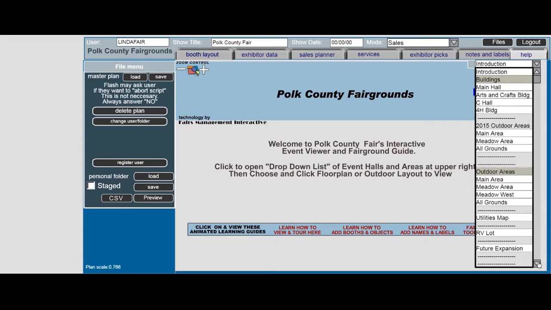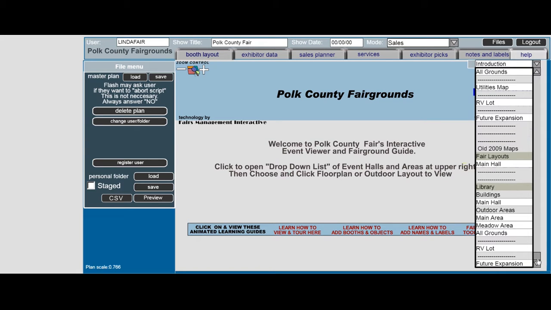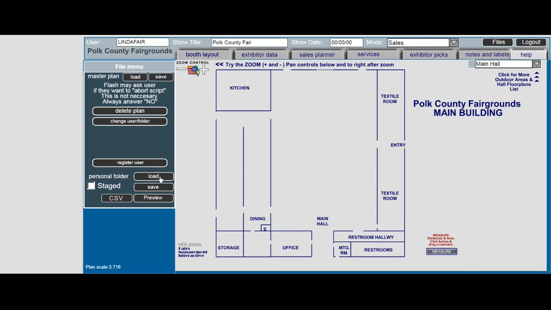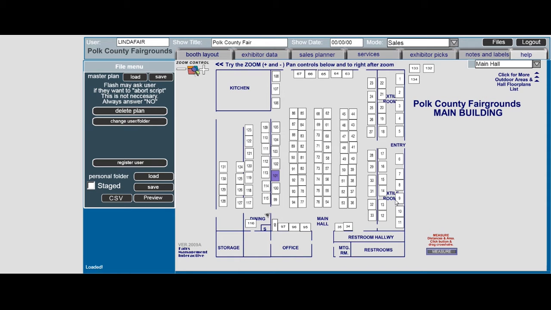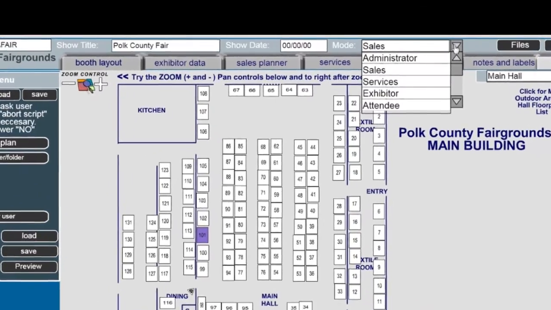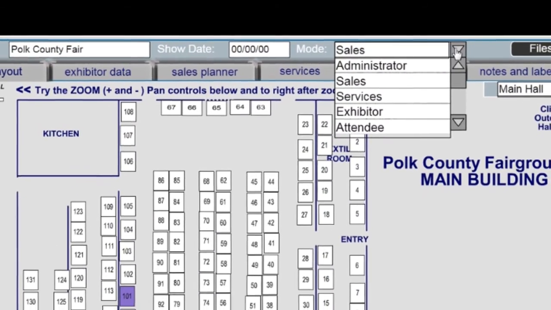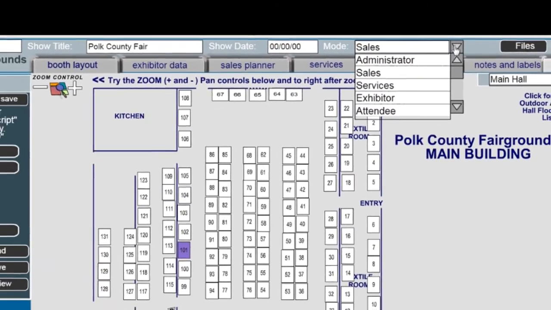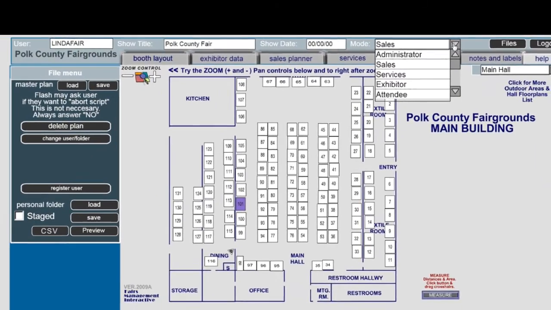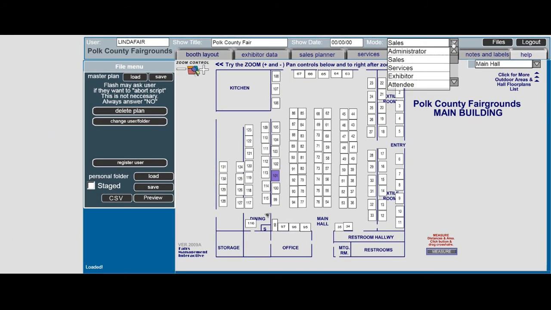We're just going to go ahead and use the Fair Layout Main Hall version of the Polk County. It's a 2019 craft show version. Very simple, but this will show you the principle of it. What's important here is that you go up here and you click the status or mode drop down and choose administrator. When you do this, it will create on the left hand side in your files menu a publish button, and all you do is just click publish.